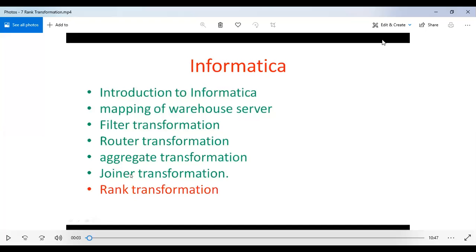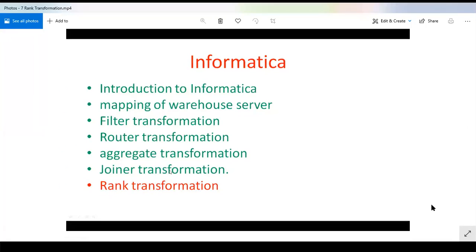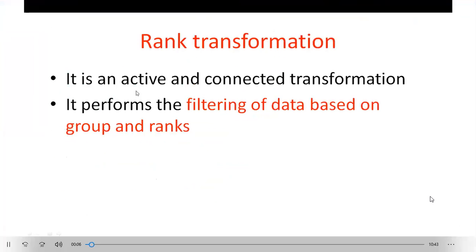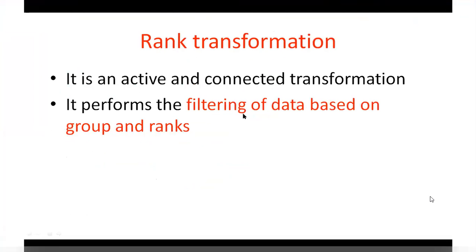Okay, good morning. In the previous session, we discussed the different filter transformations. Now we are going to learn about the rank transformation. What is a rank transformation? Here, the rank transformation is an active and connected transformation. Already you know very well about the active.